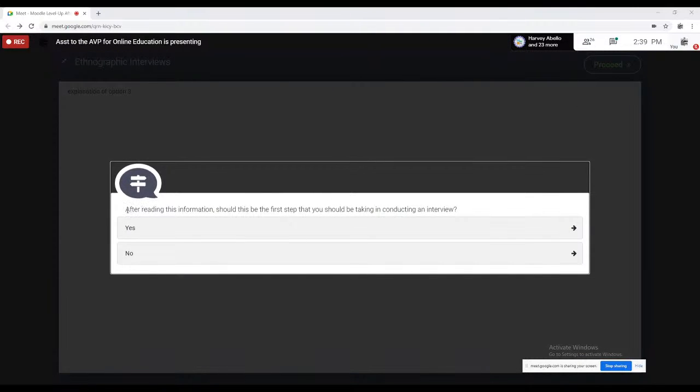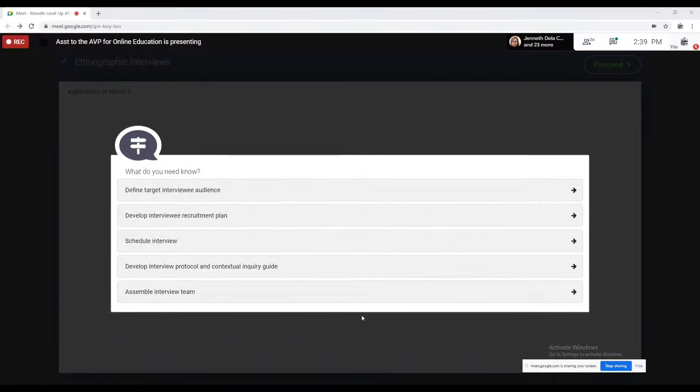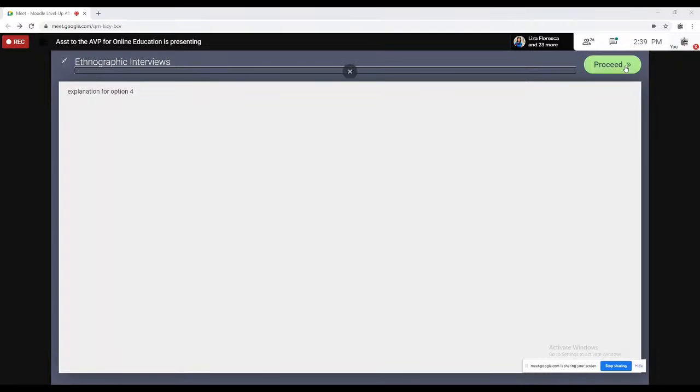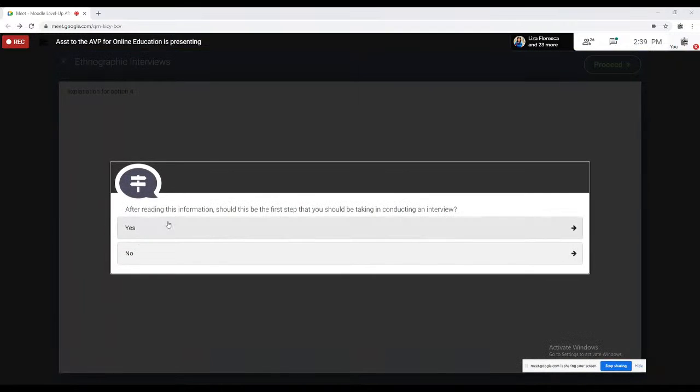And then here's the second branching question. After reading this information, should this be the first step? So after reading it, for example, I say, no, this shouldn't be the first step. So I'm taken back to yung branching question na ni-redirect ko siya. So supposing ito naman clinic ko, then after reading the explanation, meron na namang akong branching question. Should this be the first step?